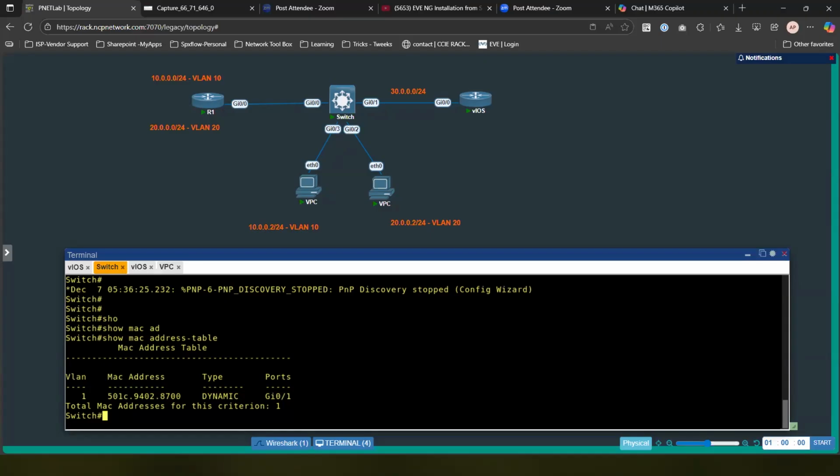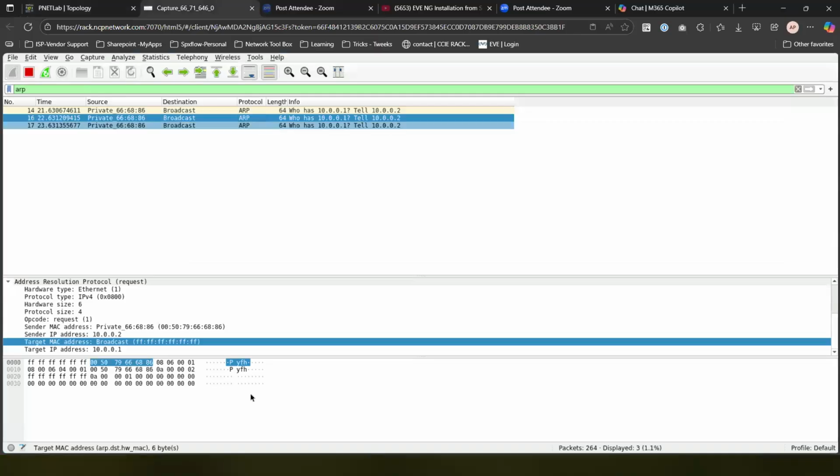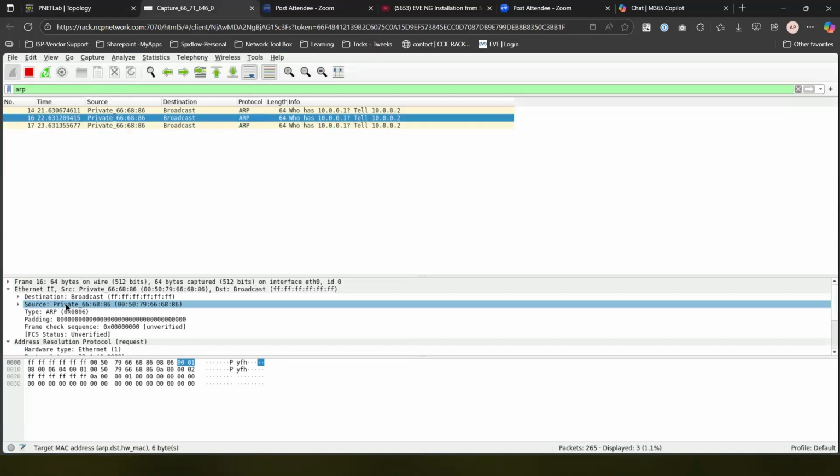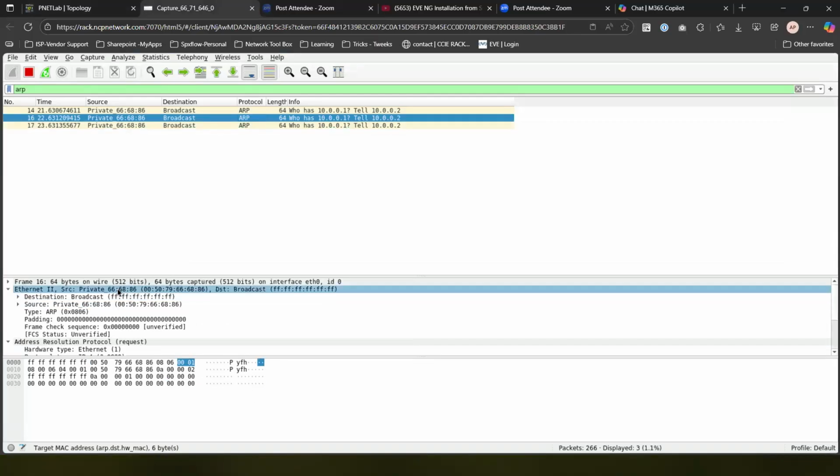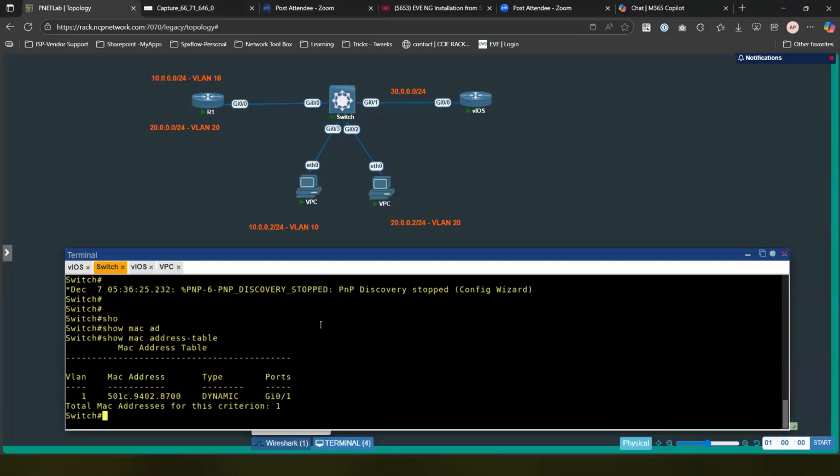So in Wireshark, it shows I sent an ARP request, right? The PC sends an ARP request, but for the ARP request, I didn't get a reply back. So what are the key details you have to see here? This is the source, and it is doing the broadcast. The PC is doing a broadcast, but even after the broadcast, the switch is not learning the MAC address here. So what could be the problem?